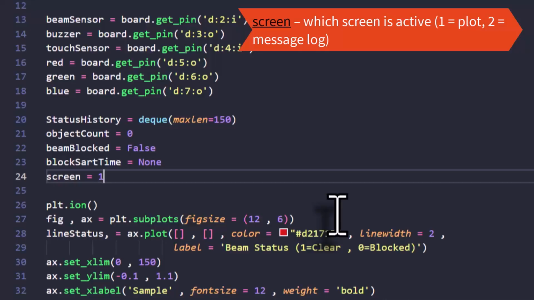Okay, so this variable means which screen is active. One means the first screen. From now on, let's call the first screen the plot, and the second screen the message log. It's just a name that we put.